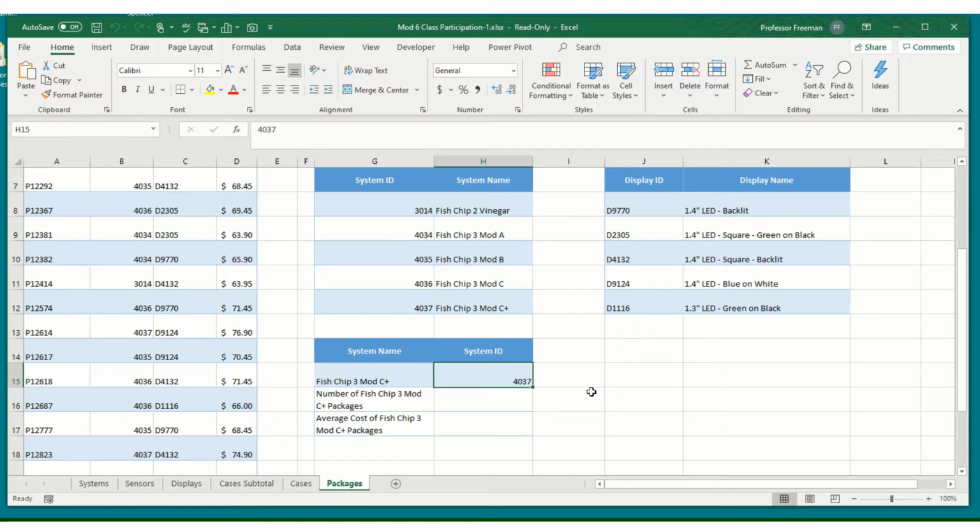I did leave a link on Canvas to a web page that will give you more information about that if you are interested. But let's see how we can use a database function.